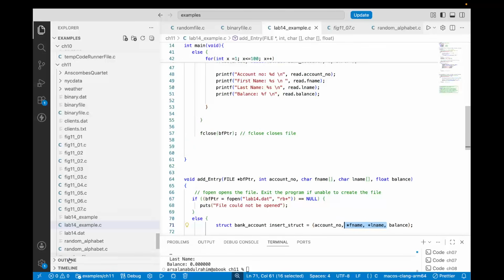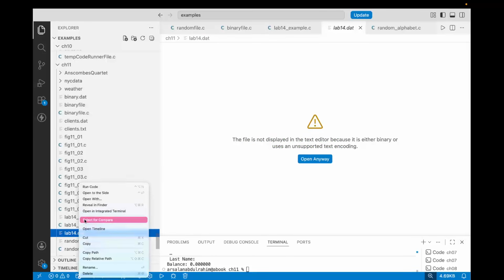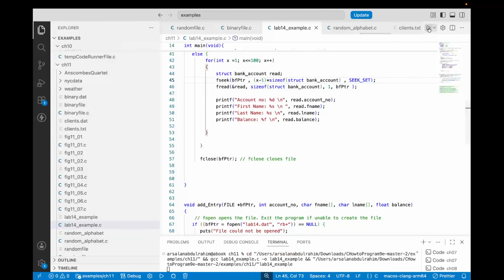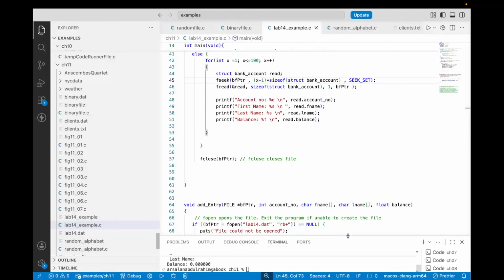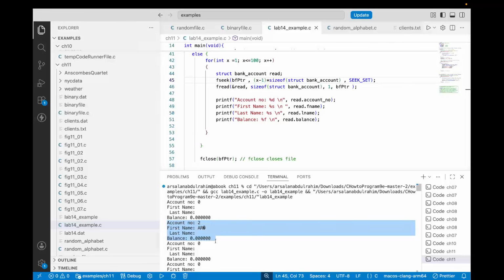Otherwise, the file is being created, that is the binary file lab14.dat. And just to show you, if I delete lab14.dat and again run this code, you can see now everything is 0. This one is changed to this thing. So the problem is just because of that pointer, and you have to tell me the solution for that.